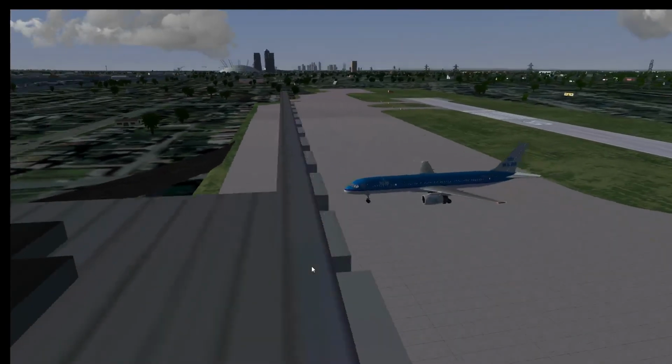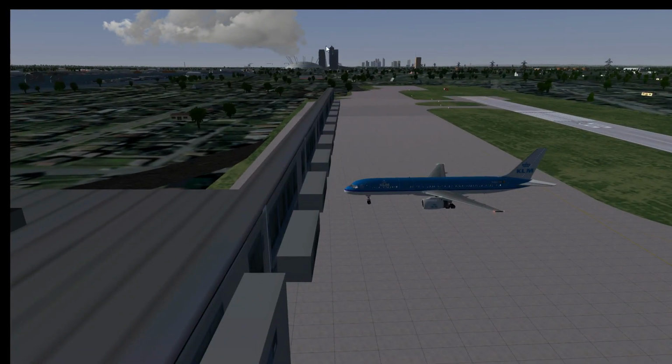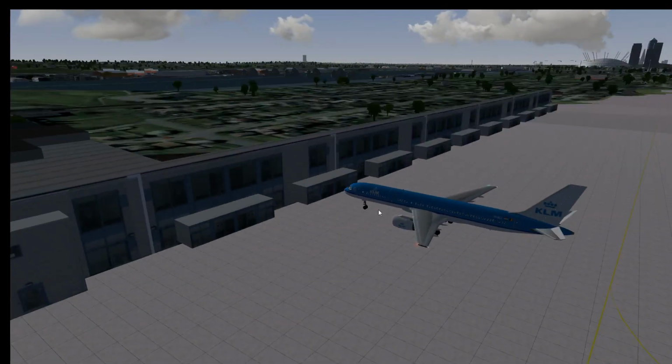And there, Canary Wharf, the London City. This is it for today.